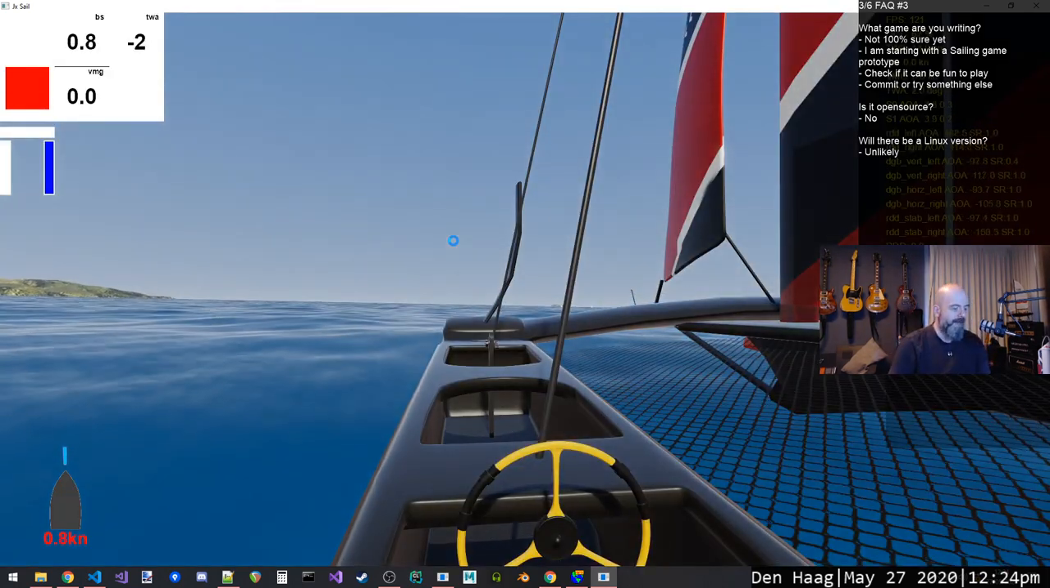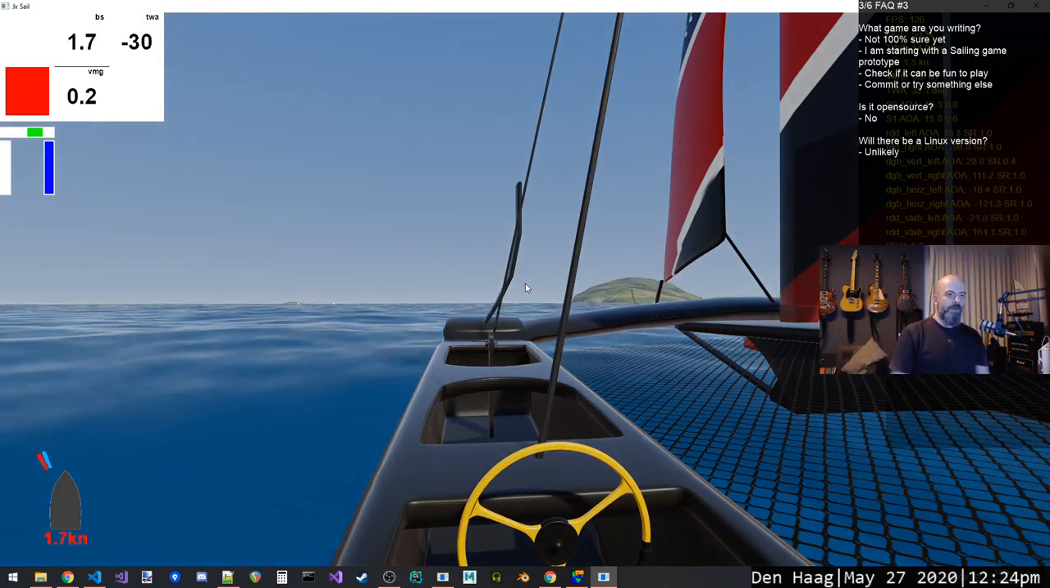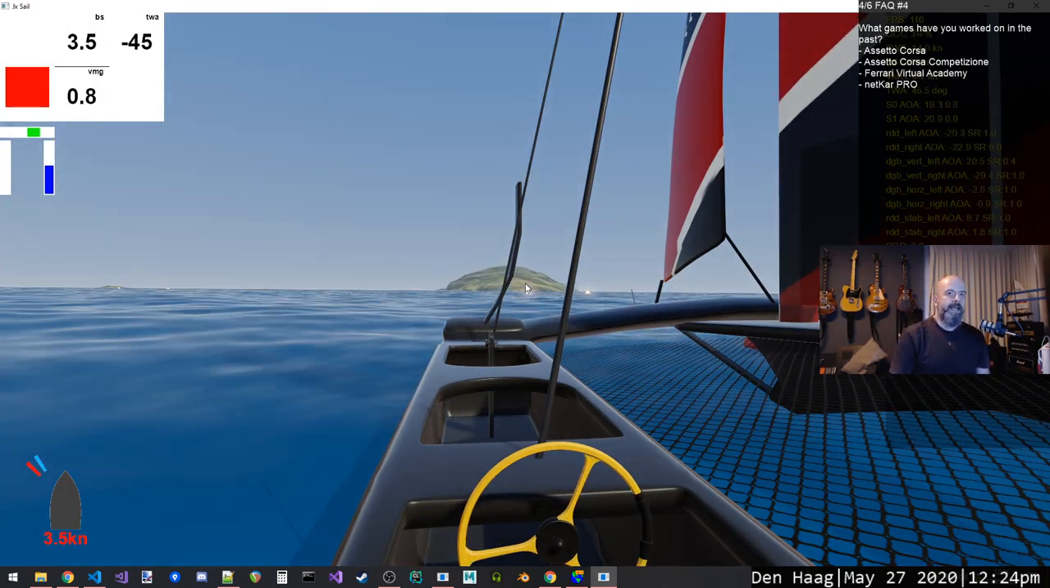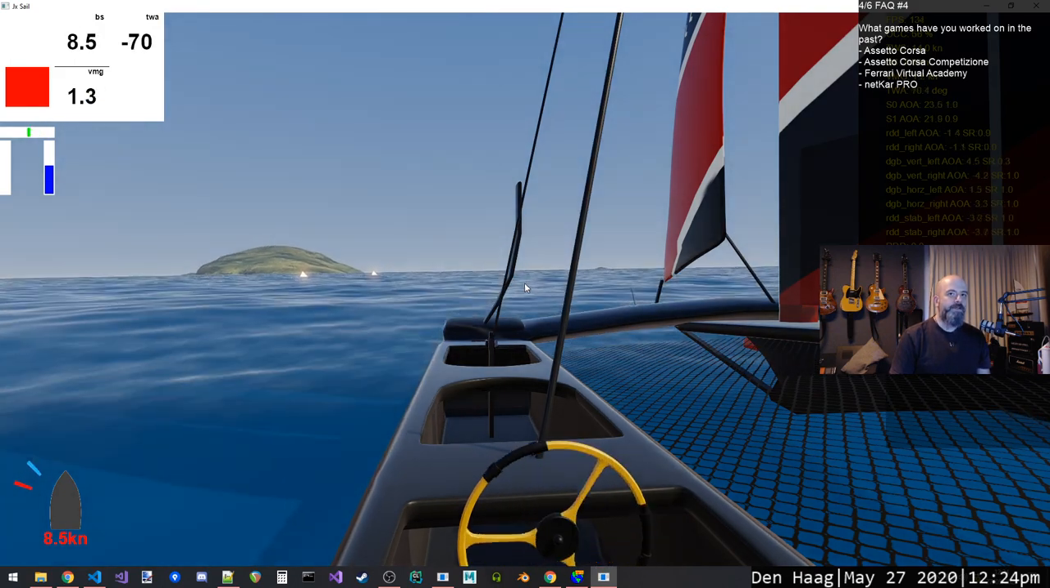To a configuration file, so I can change it quickly. So now I'm back controlling mainsail and foils, and the AI is controlling the jib.